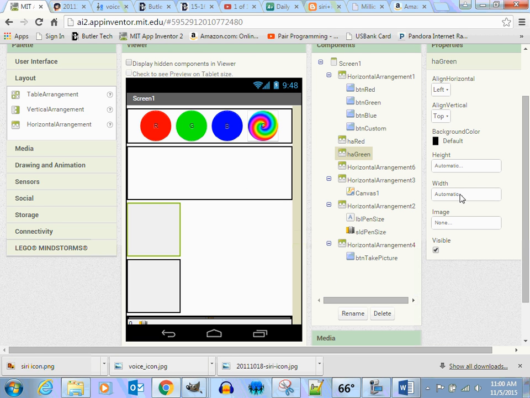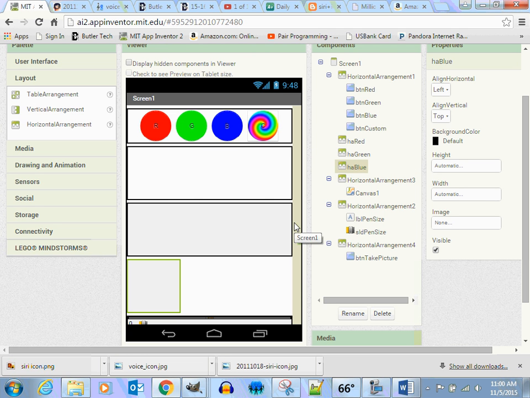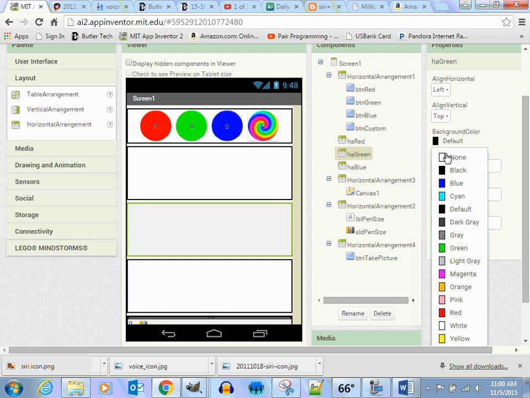And you're going to go to width, fill parent, and this one is going to be called HA Blue, horizontal arrangement blue, and its width will be fill parent. Make it stretch all the way across. You can go to background none. Over here you can go to background none.